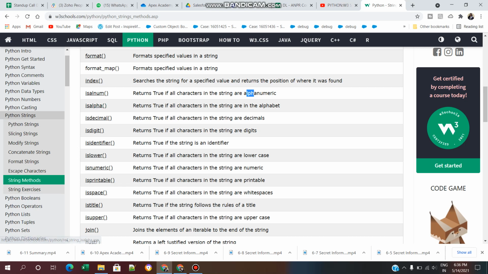So isalpha means the string should contain only alphabets. Then only it will return true. Isdecimal returns true if all characters in the string are decimals. Isdigit returns true if all characters in the string are digits. The isidentifier method returns true if the string is an identifier. Islower is one method that returns true if all characters in the string are lowercase. Isnumeric returns true if all characters in the string are numeric.